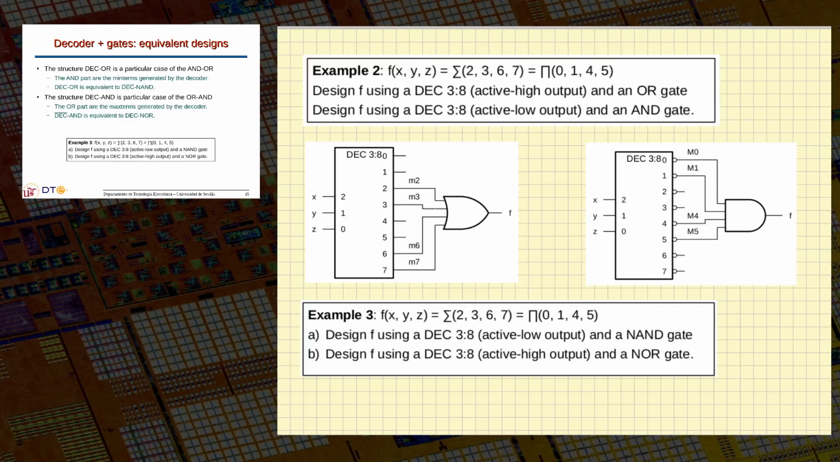Hello, in this example, we are going to see how to design functions using decoders. So example 2 is already solved in these slides. And the idea is very simple because decoders implement all the minterms or maxterms of a function. If we express a function as a sum of minterms or a product of maxterms, we can just use a decoder and a single gate to make the sum, it's the OR operation, or to make the product, it is the AND operation.